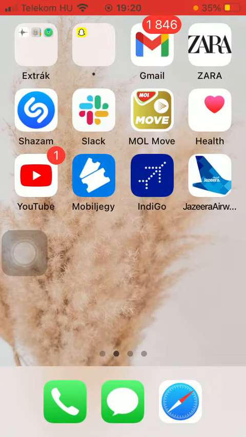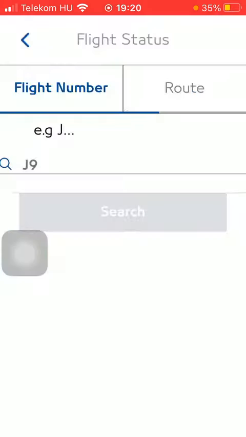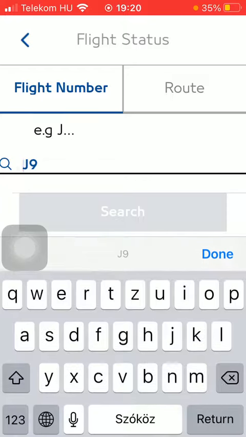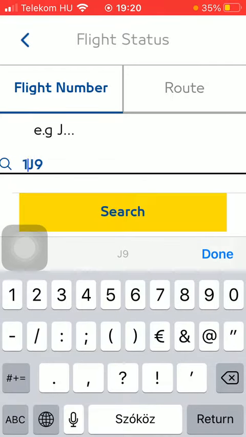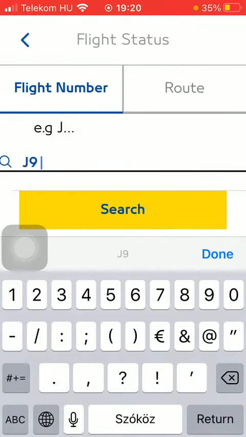First of all, open the application on your phone. After that you should tap on the flight status button in the middle of the screen, and you can search by two options. So you can either search by the flight number or route. So if you select the flight number, tap on the first button and then type in the flight number and click on the search button down below in order to check out the flight status.